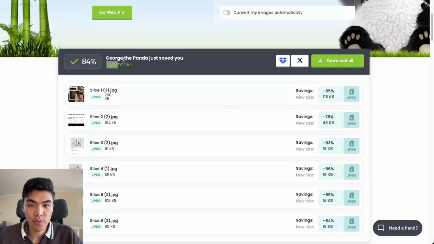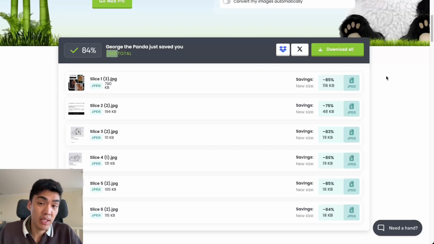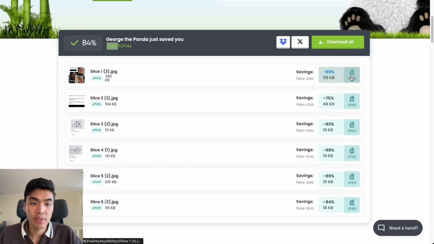So George the Panda has saved us a grand total of 1 megabyte, which is actually huge, right? Again, remembering that people are probably going to be watching, reading your emails on their mobile. They could be on the train, they could be using data. So every bit of optimization is going to count. So now we're going to download all of these.